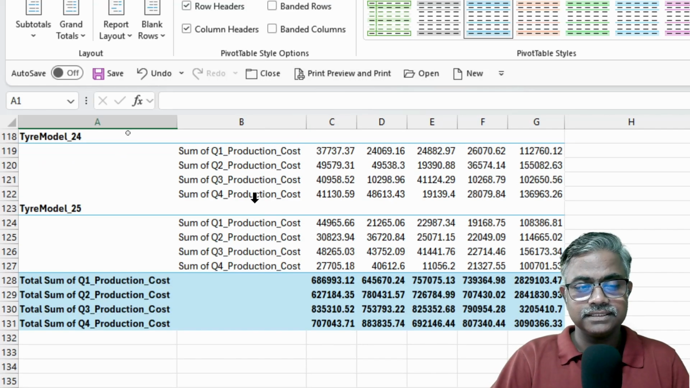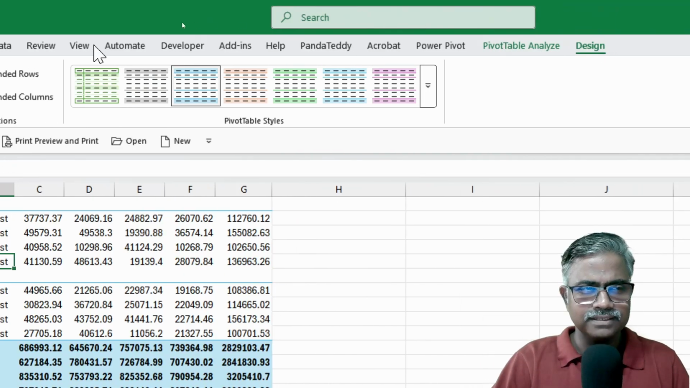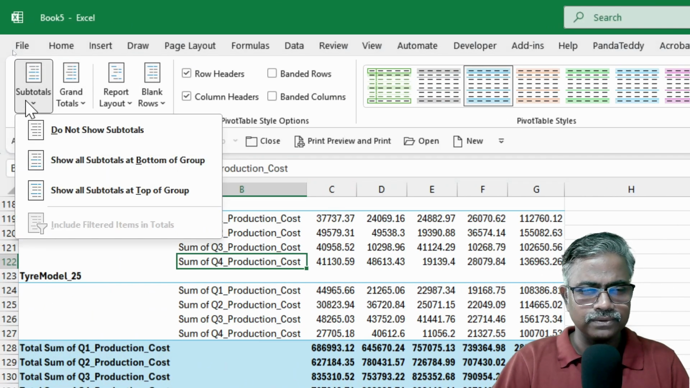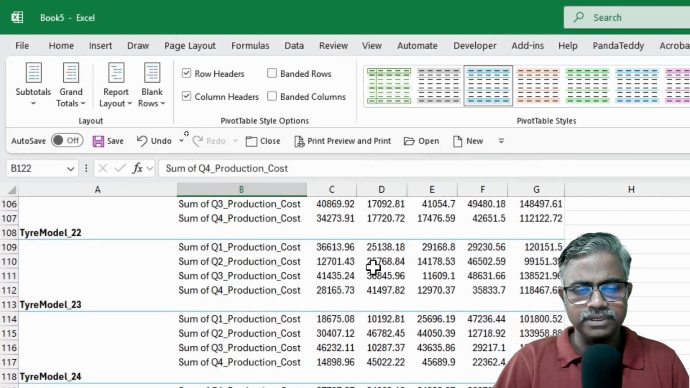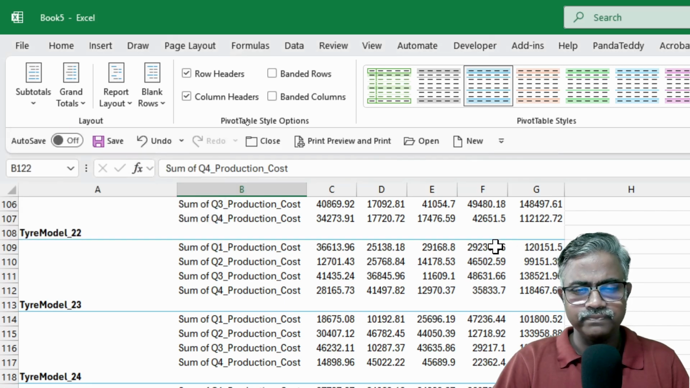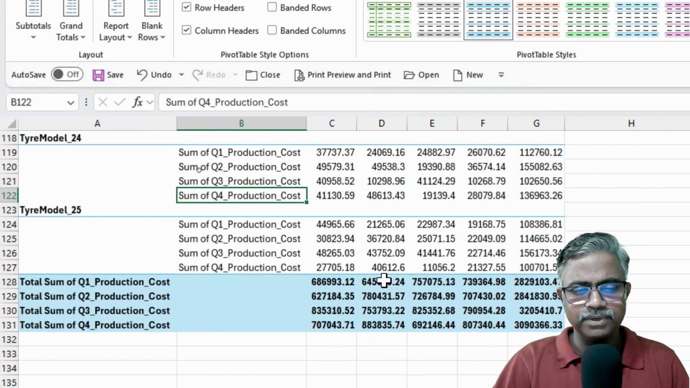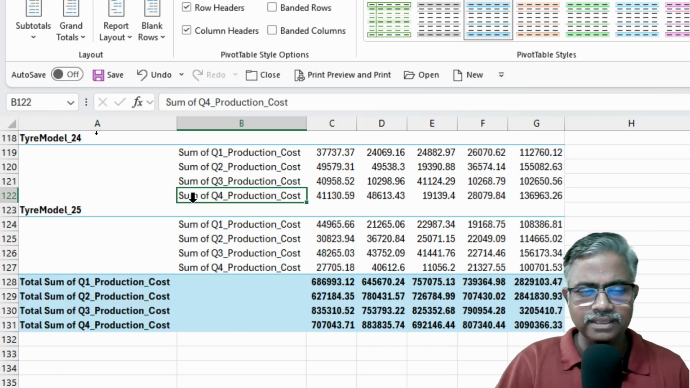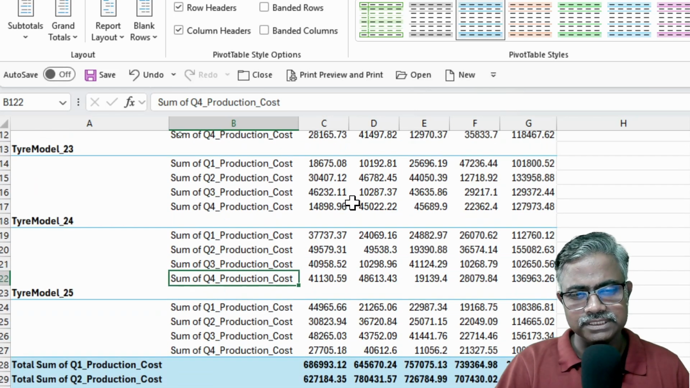Let's take this and click inside the pivot table. Let's go to the design tab and let's go to the subtotal. And let's say I want to see it at the top of each group. So when I click, you can see nothing is happening. Probably I would love to see it at the bottom of the group. Nothing is happening. Even if I turn it off, nothing is happening. So I'm not able to see the tire wise total here. That is something which is missing.